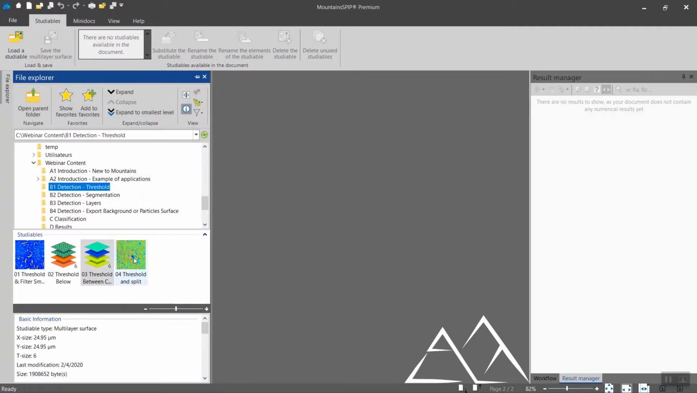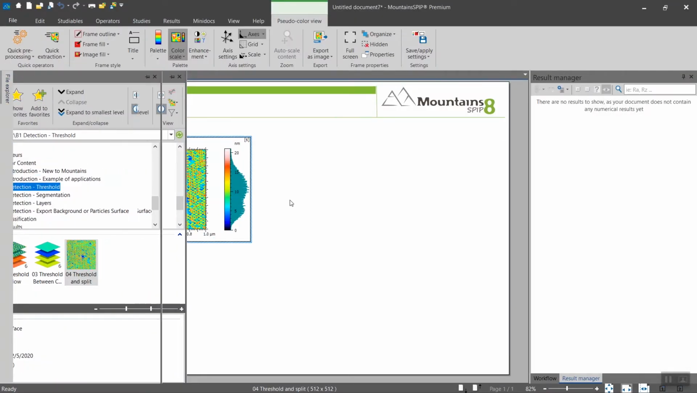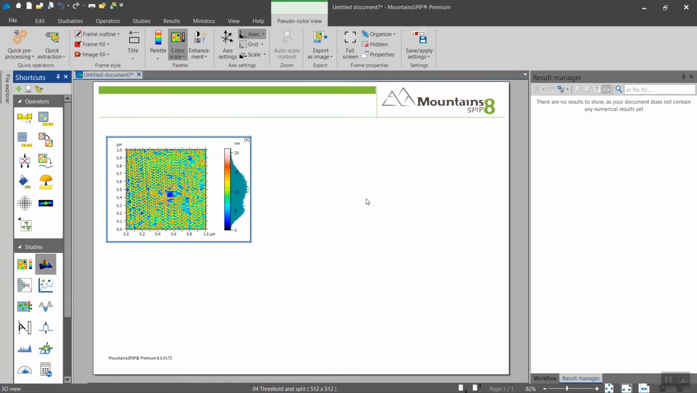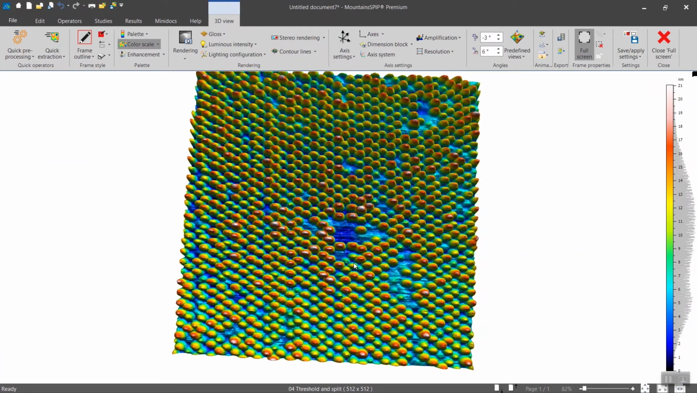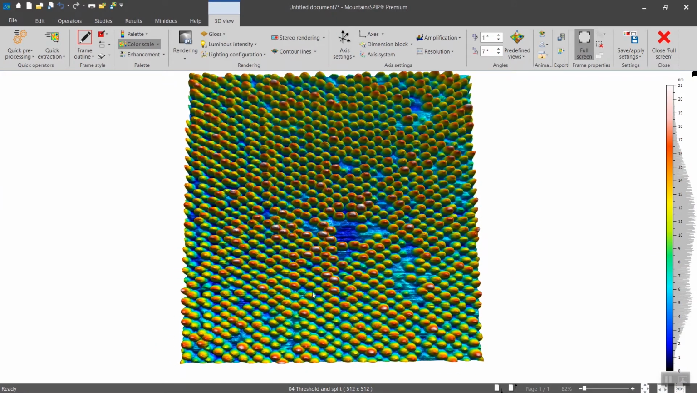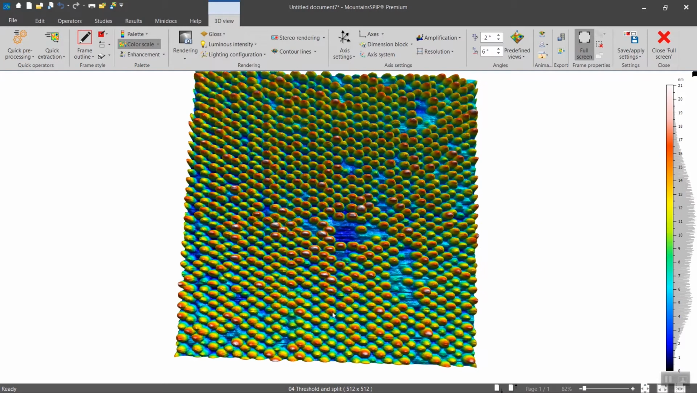Here's the last example for the thresholding detection. And let's again display this surface in 3D. If you look at it, you have almost aggregated particles, and we can still use the threshold, but they will probably be considered as a big particle. So I will show you how to split them all fairly easily.